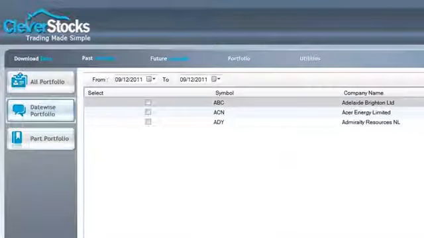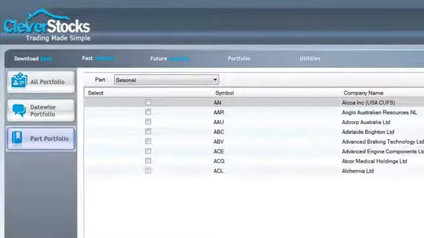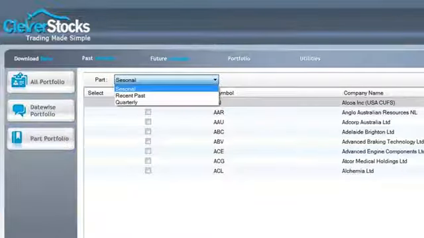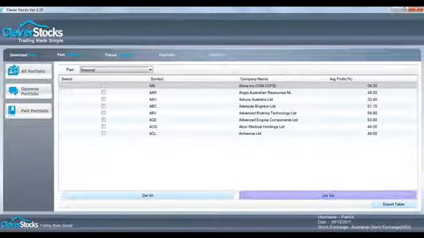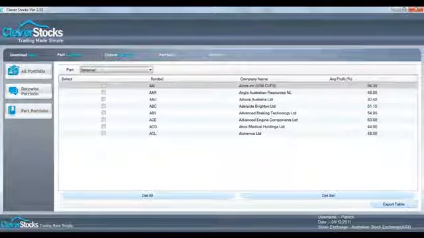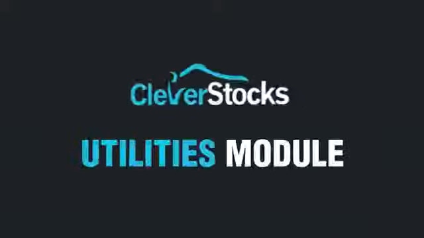Date-Wise Portfolio gives you the ability to sort your stocks depending on the dates on which they were added to the portfolio. And the third tab is the Part Portfolio that gives you the ability to sort them depending on the analysis through which they were added to the portfolio. You can also delete your portfolio, delete the selected stocks, as well as export this table to a CSV or Excel file which can be used later.